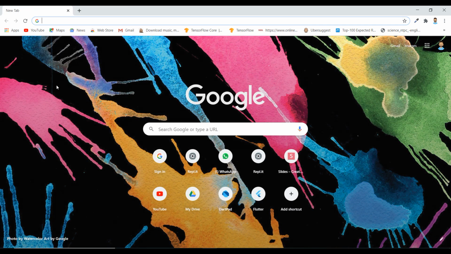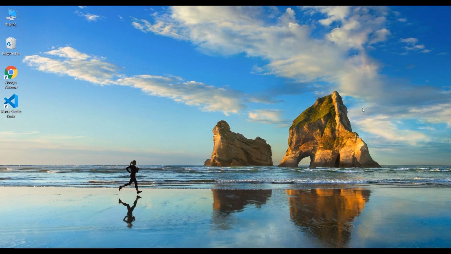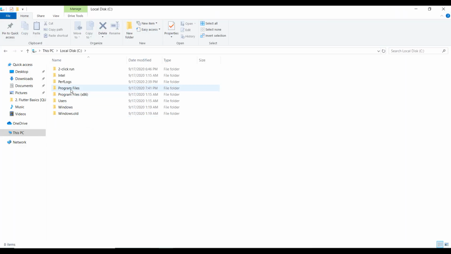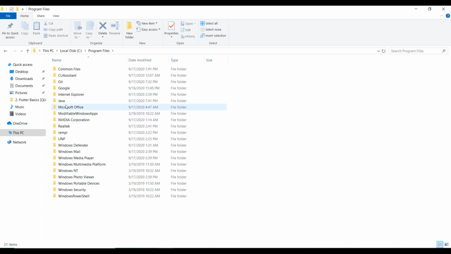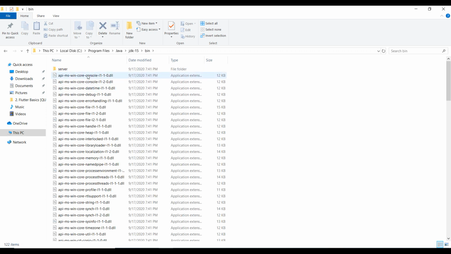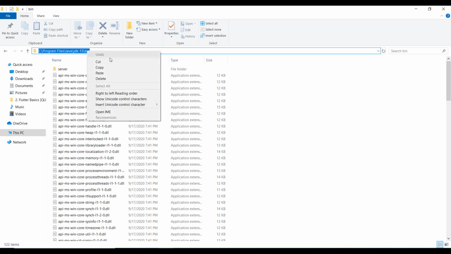Now we have to add this to path. Now we need to set the path of this JDK. Now go to your C drive. Click on program files and search Java and click Java. Click on JDK. Now you have to go inside bin. Now click on this address bar and copy this path. Copy.